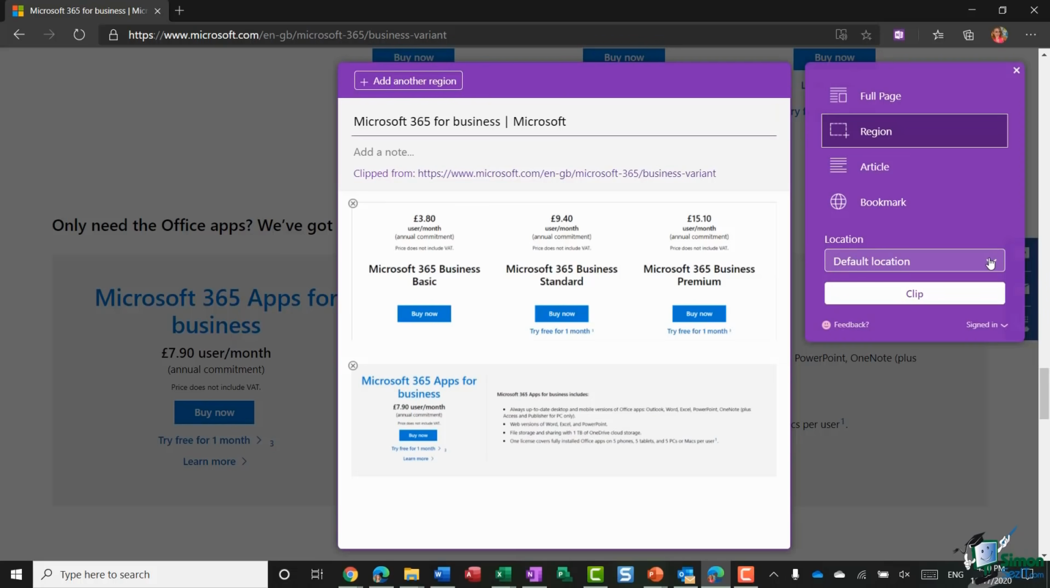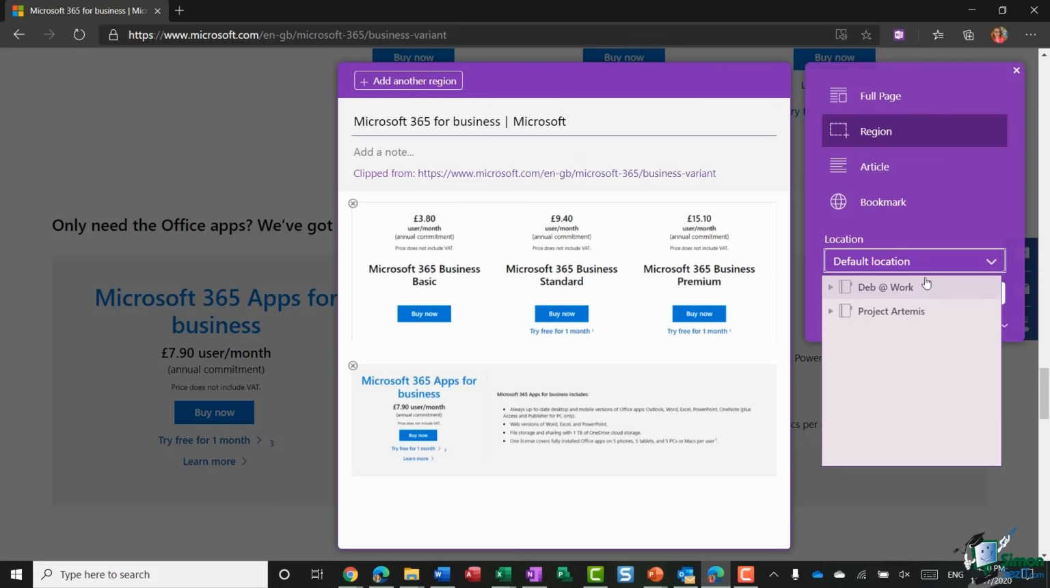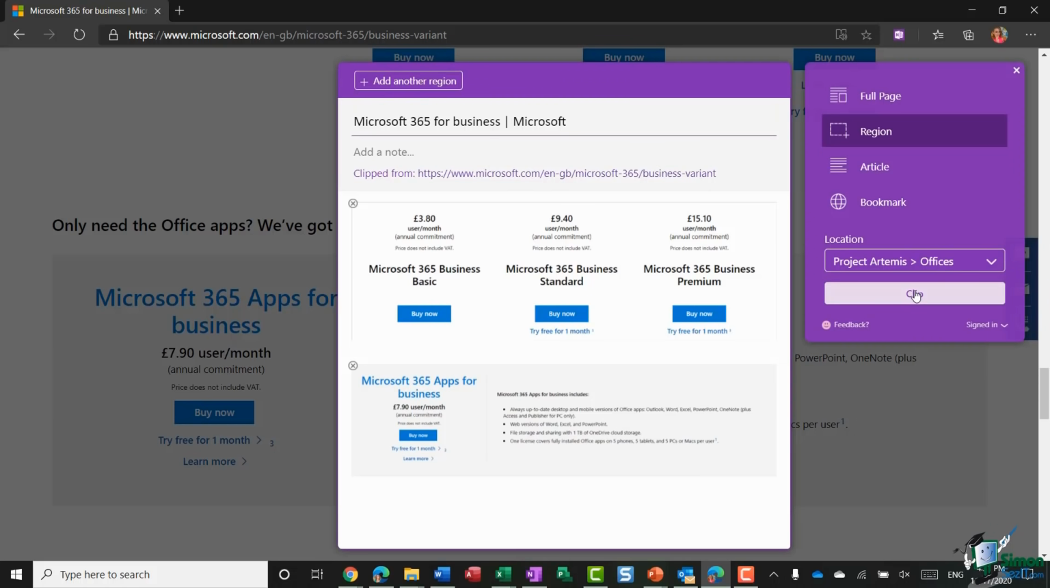the location. So if I click this drop down, you'll see it's going to show any OneNote notebooks that I have. And the one that we're working in is Project Artemis. So I'm going to click to expand, and then I can see all of my different sections. Now with this, you can't select a specific page. You can only select a specific section. So I'm going to select Offices, and I'm going to say Clip.